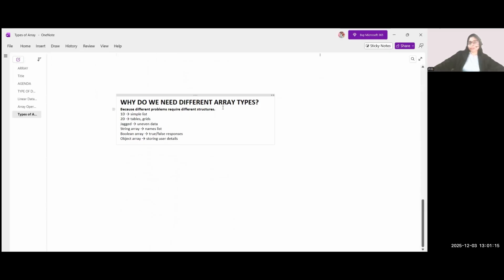Okay, why do we need different array types? Because different problems require different structures. 1D is for a simple list, 2D is for a table or grid, jagged is for uneven data, a string array is for a names list, a Boolean array is for true or false responses, and an object array is for storing user details.